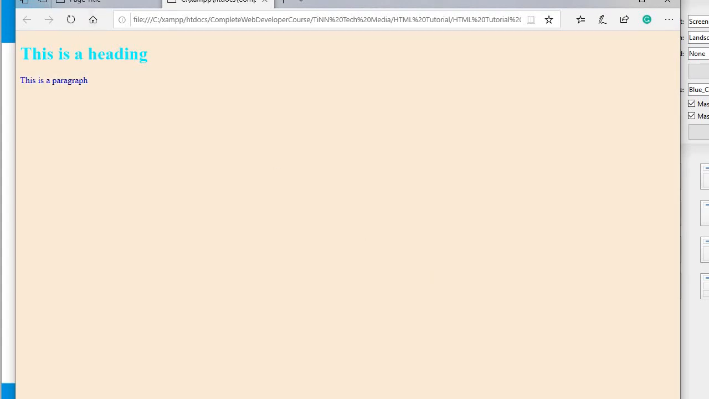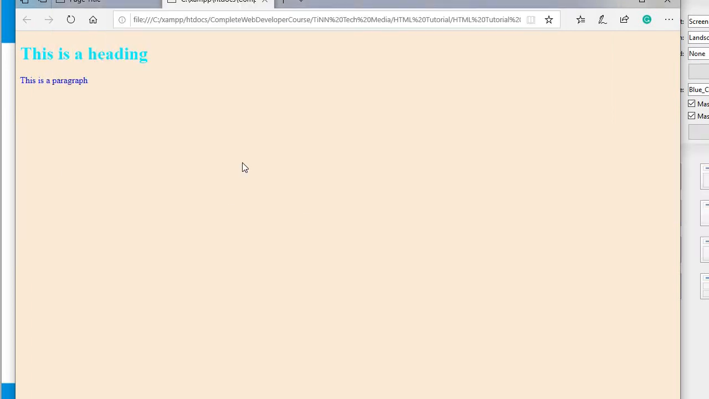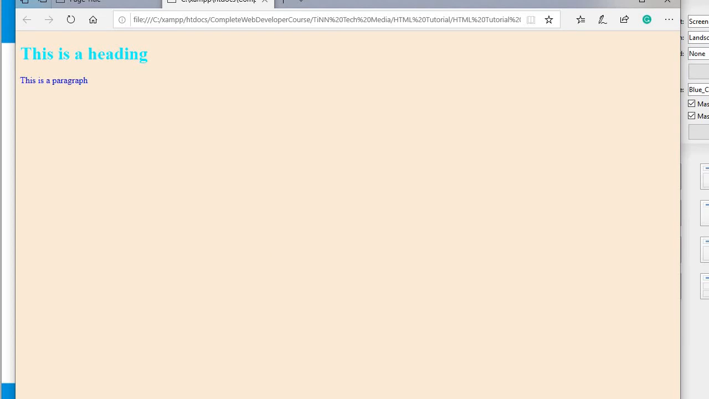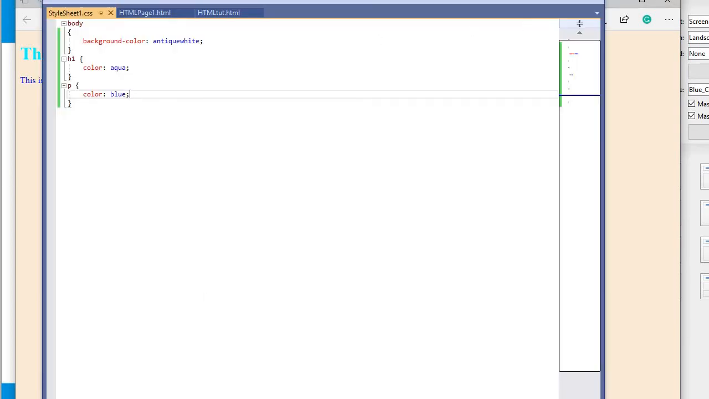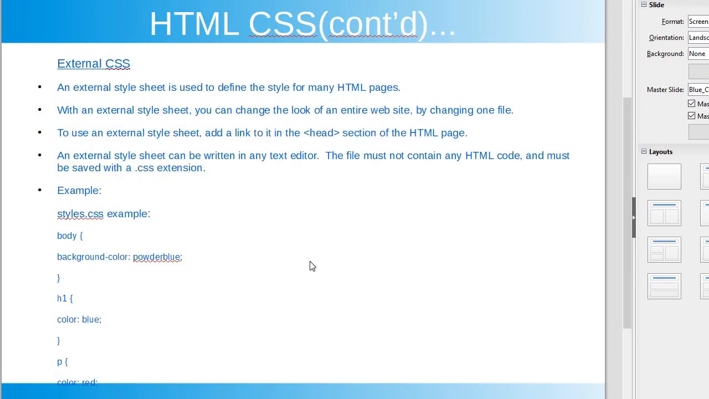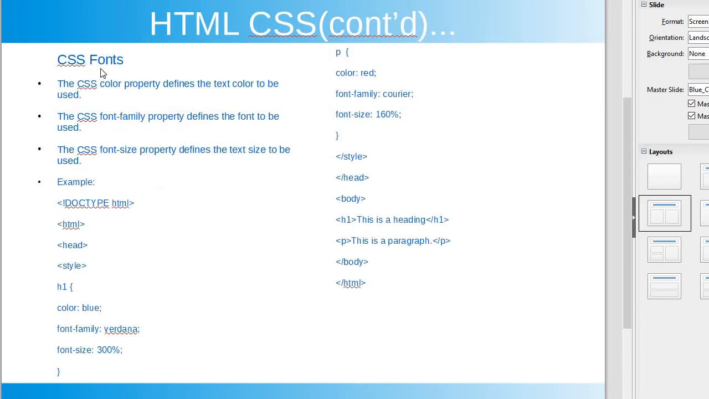Okay, now you can see the style sheet, whatever styles we have mentioned, the color and everything, it's effective now. The background color is antique white, and then h1 color I gave as aqua, p para color as blue. So that's how it works. So external style sheet can be used to define the style for many HTML pages. That's the example.